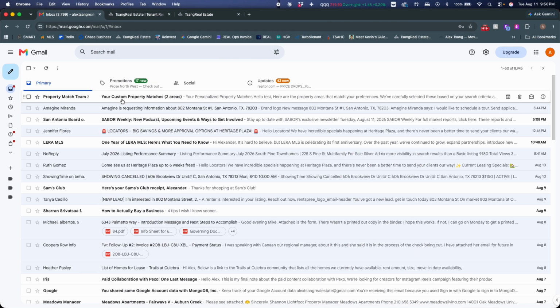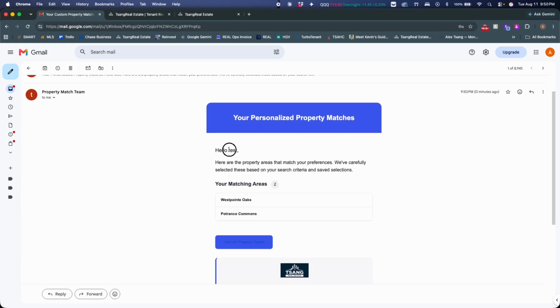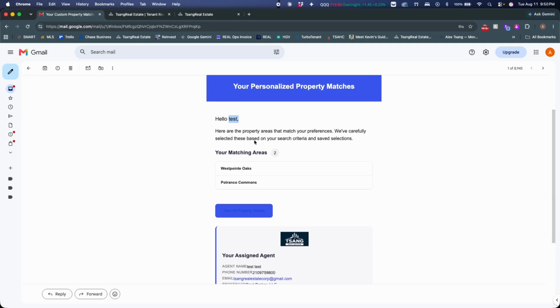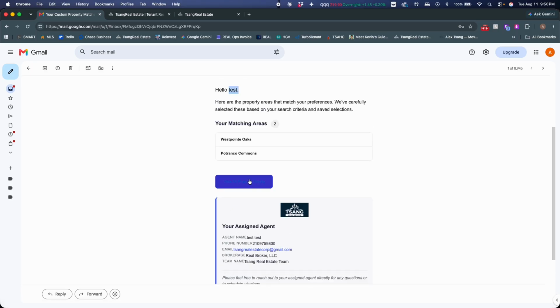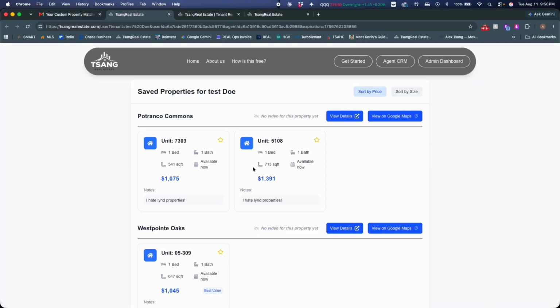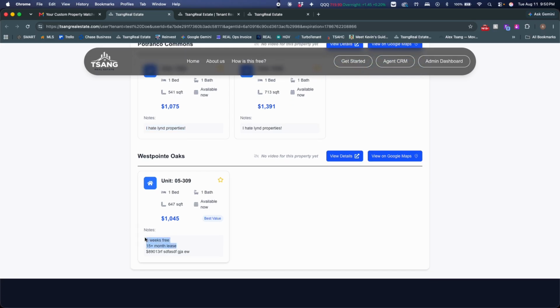This is the email that I got. Okay. This is the email that they will see. It's like, hello, this is the name of the client. I put test, right? It's like, here are the properties, and this is your name and your profile. And then they could see the property list. They have a preview first, and then they will see your notes, right? All of a sudden you say you hate Lynn properties on here. All right, great. And then you see the notes here for West Point Oaks.